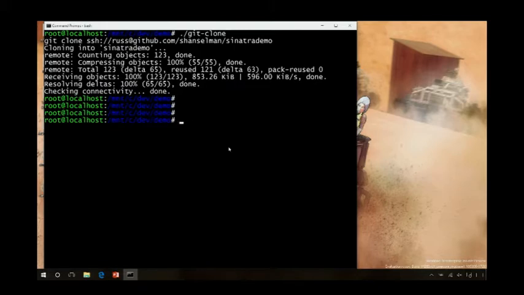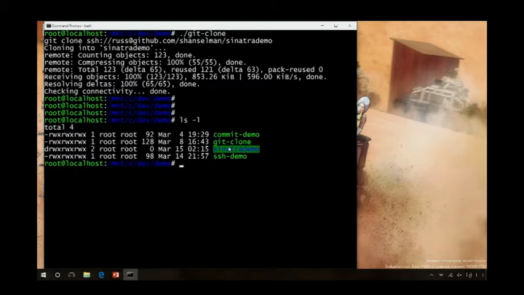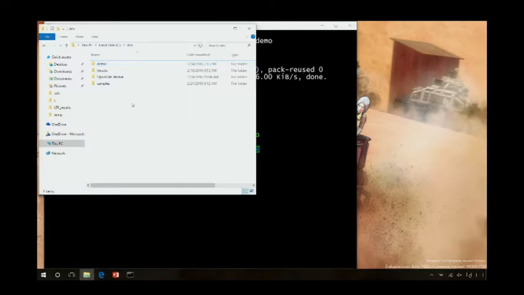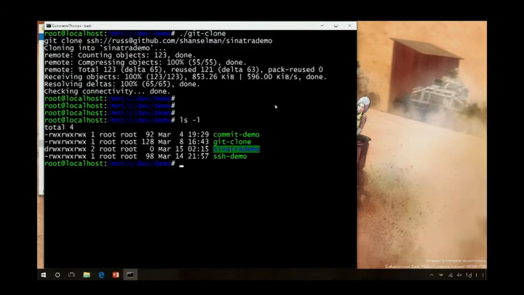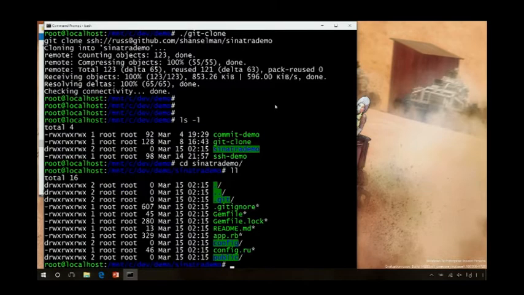So now, if we do an ls -l, you can see that the Sinatra demo directory is new. If we pop over this guy, we go under demo. You can see it in Windows as well. Look at that. Beautiful. So this is everything that I just grabbed. All right, so let's go into the Sinatra demo. We take a look. There it is.